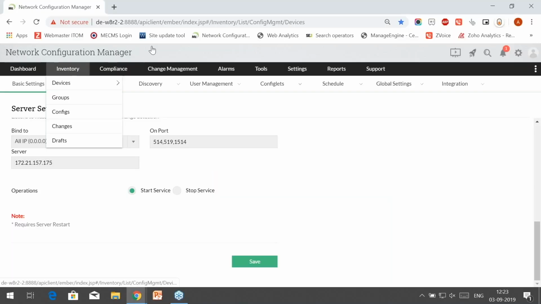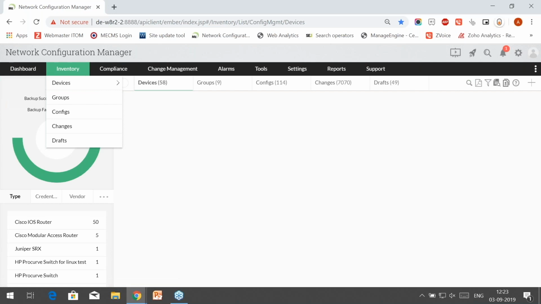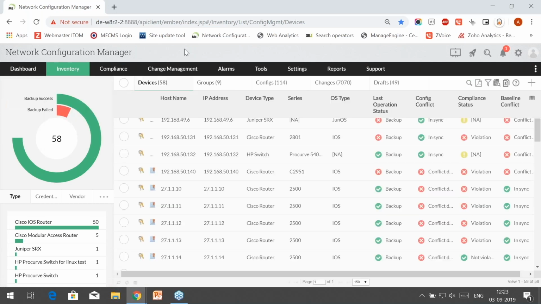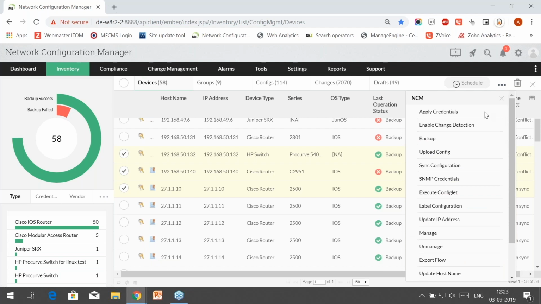So you go to the inventory. You can select one device or devices in bulk here. Go to the 3-dot menu here. And once you click on backup here, the current configurations running on these devices will be instantly backed up into the servers.